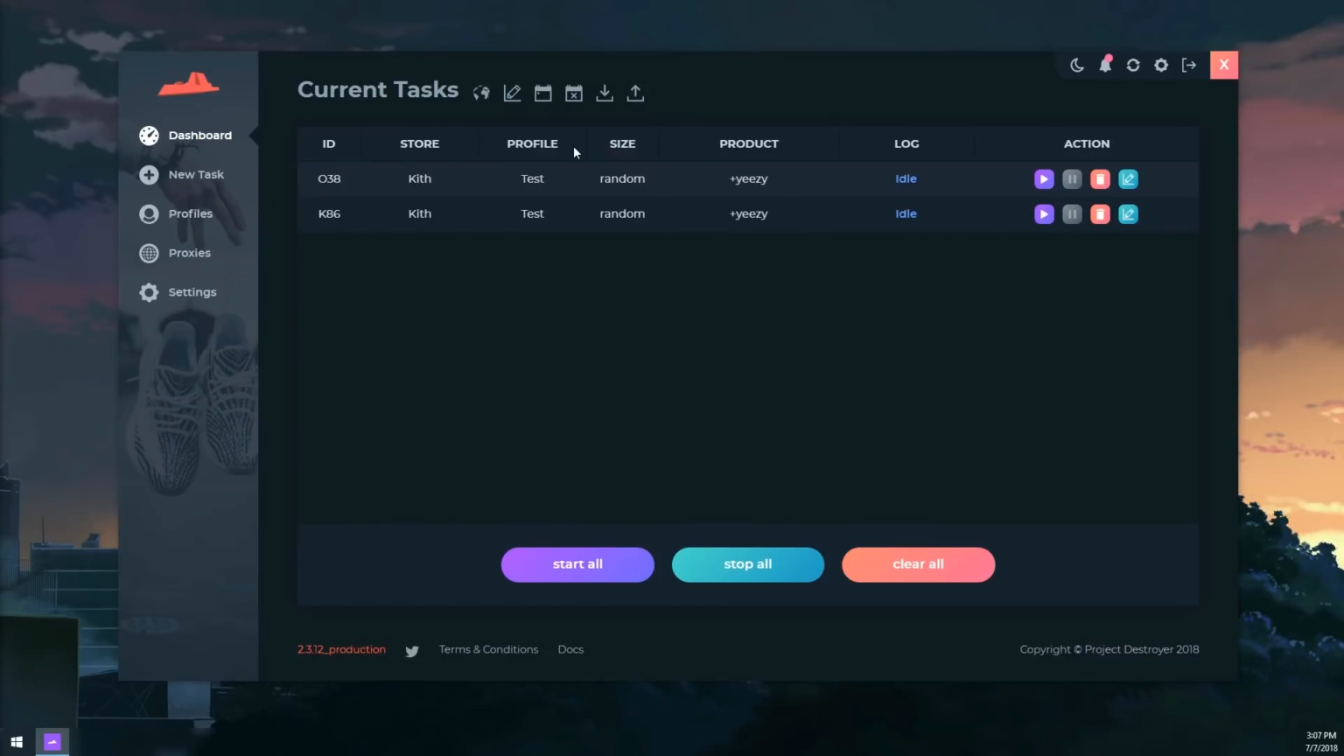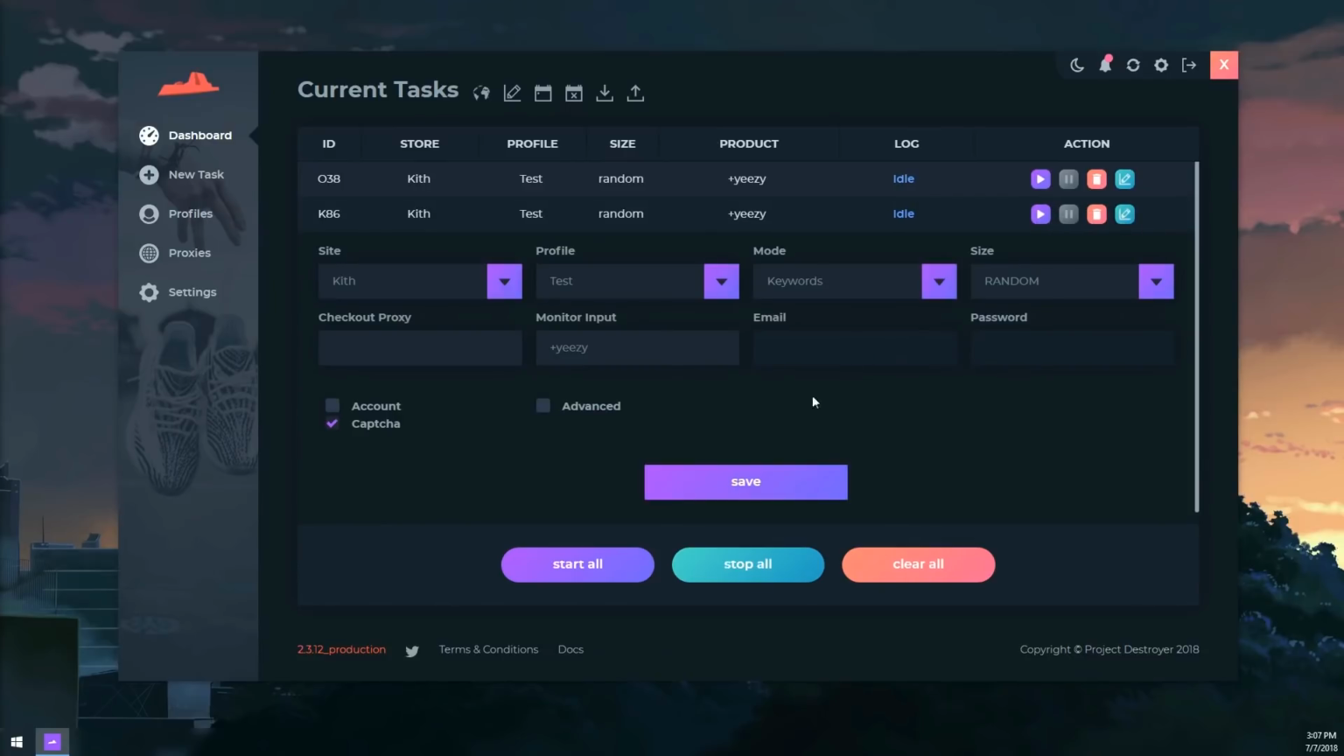So on the first tab, we do have the dashboard, which allows you to control your tasks. You can either start them all, stop them all, or clear them all. There's also a way to individually do that for each task. As you can see here, I'm hovering over these 3 buttons. There's also a way to edit your tasks after the fact that you've made it.